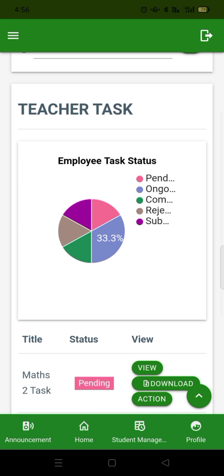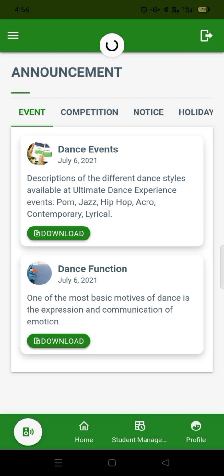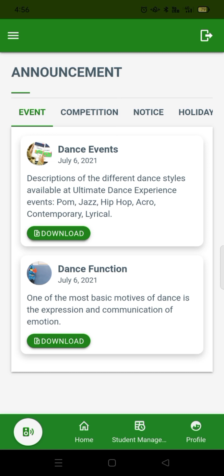The next module is Announcement. Using the Announcement module, you can view all the notifications and reminders sent to you by your school. You can also download any attached files sent along with the notification or reminder.